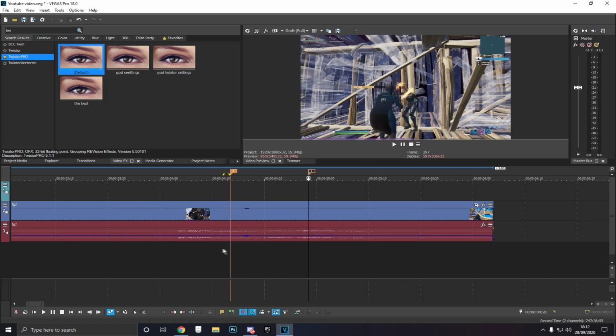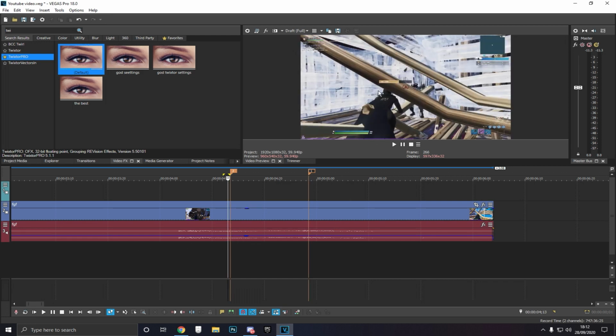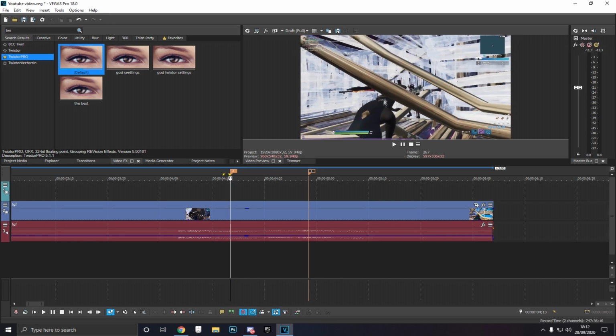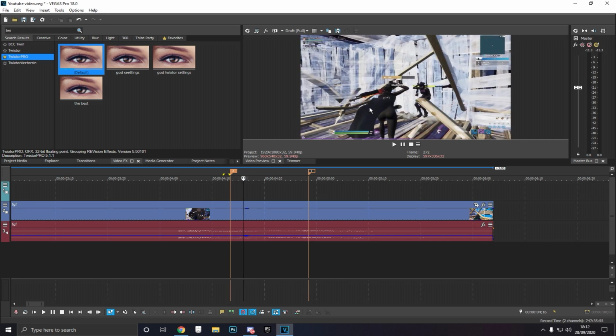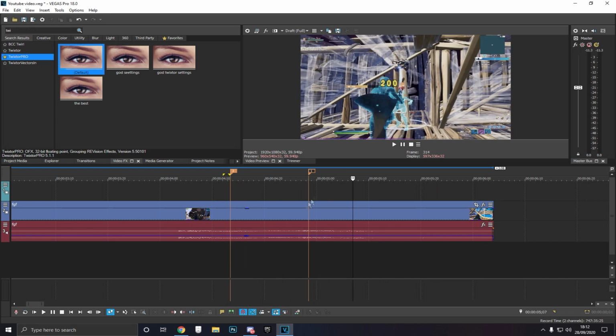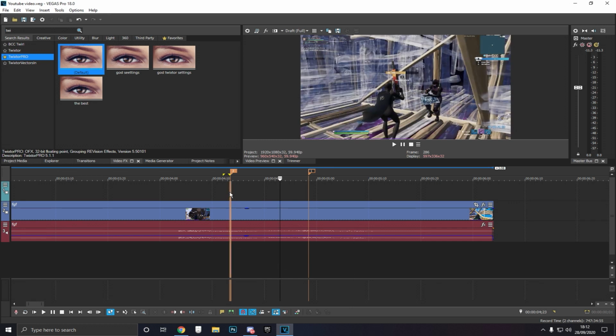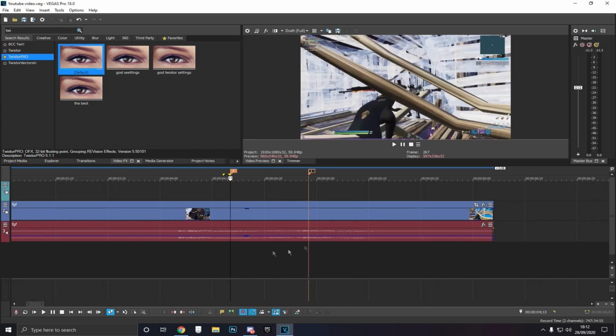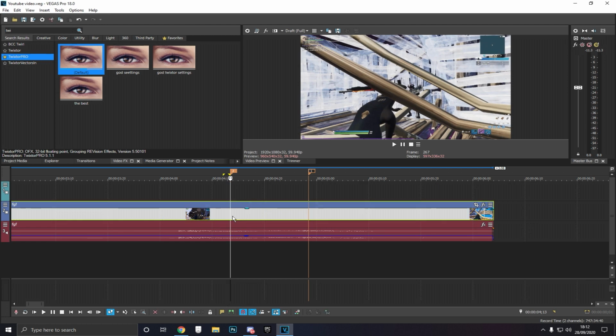Then you want to mark when you see your gun pulled out, the frame when your gun's showing on screen, as you can see. Now once you've marked these two points, you're going to want to go onto your second marker here. You're going to want to split the clip.